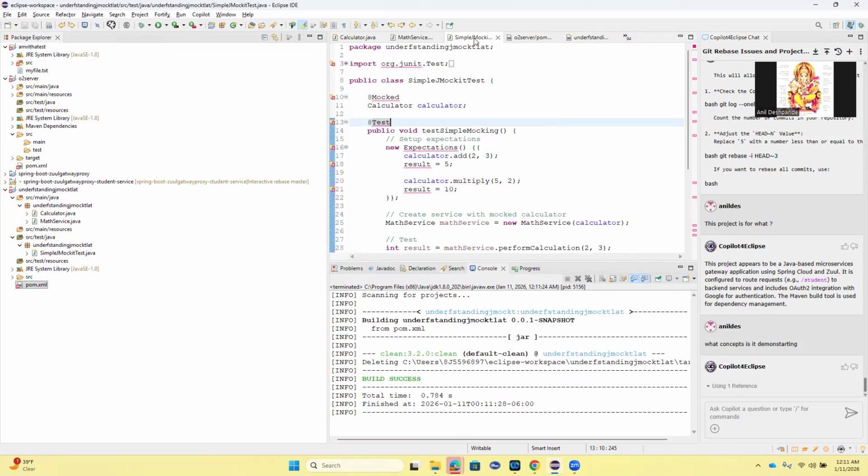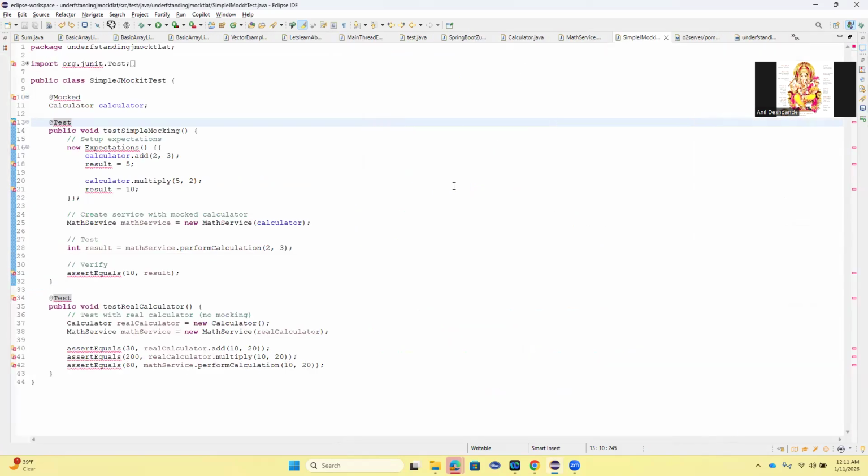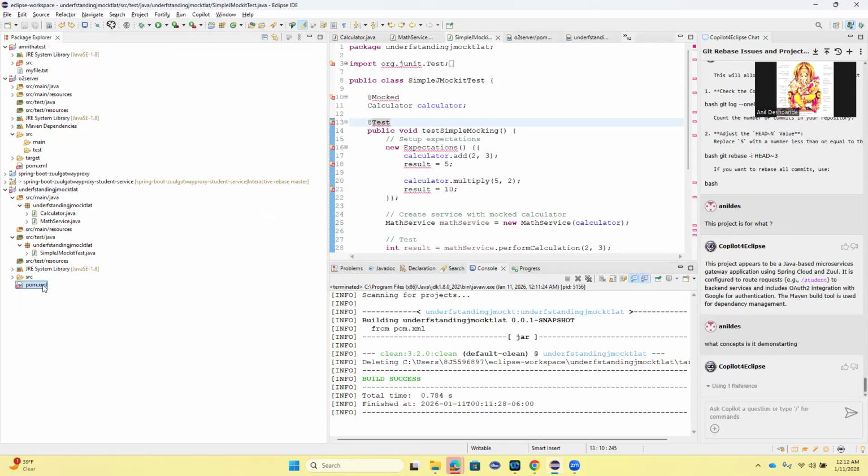Remember that in the second method, I am not using any of the mocks of JMockit. Is that correct? So I'm expecting this to work, because I'm directly calling the service, right? So when I directly call the service, it should pass. Let's check. Run as Maven, please.